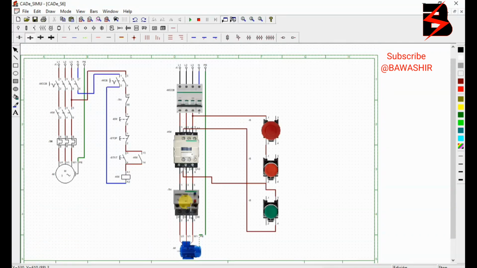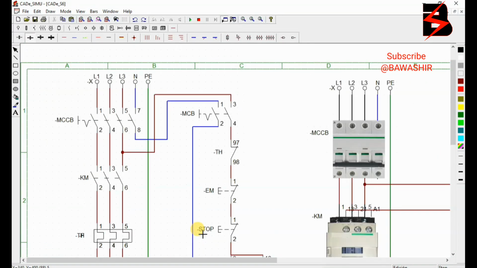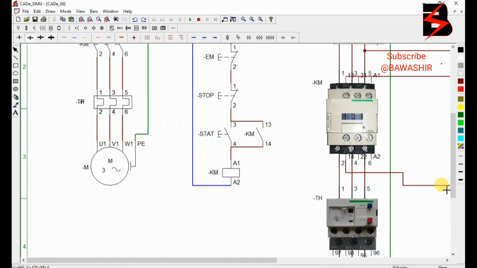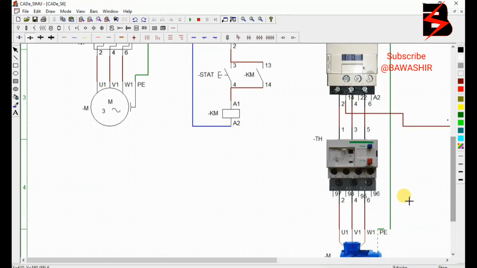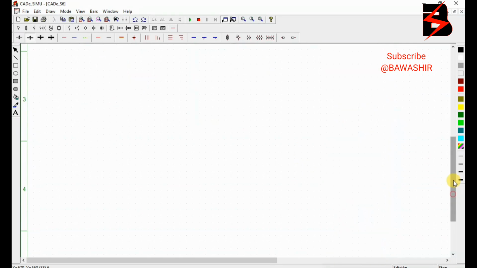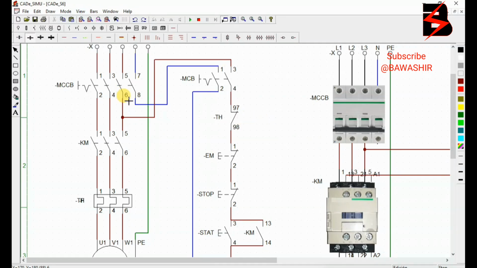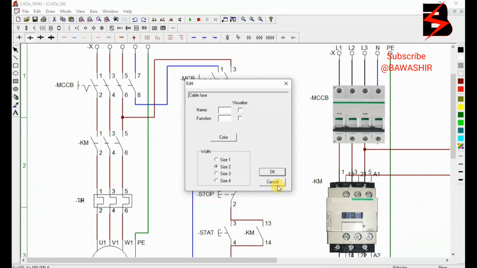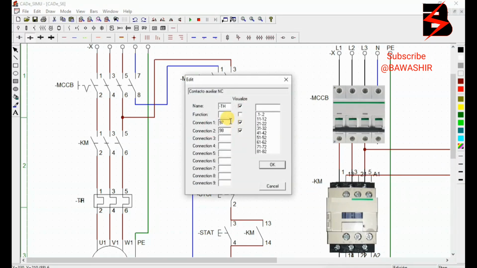So here the overload we are going to use, it is always, let me zoom, we see it very well. Normally closed is always 95, 96. Yeah, this one deceived me. So we are going to use 95 by 96. 95, 96.